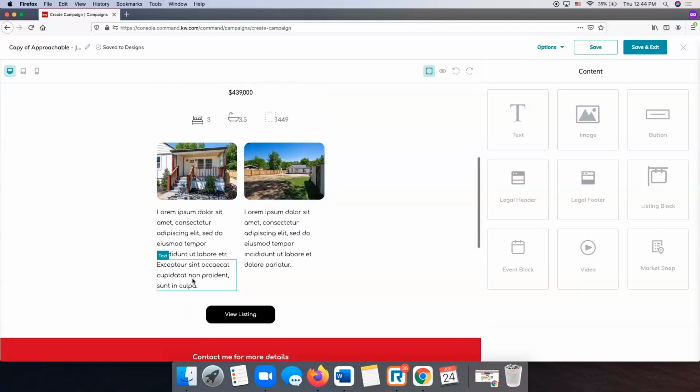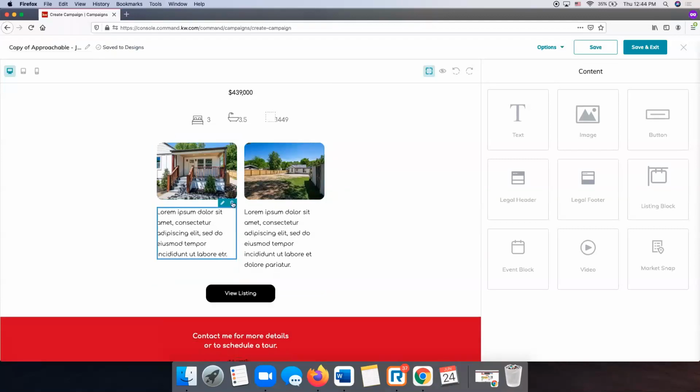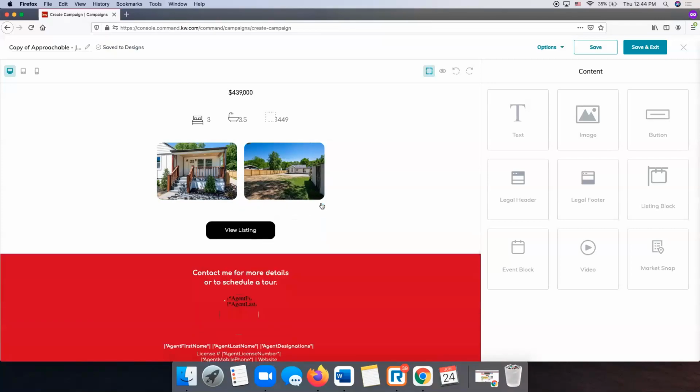Now we do have a few different text blocks down here for the actual property description. I'm going to change this up because these are broken up into 3 different sections. So let's say, for example, I want to remove these. I can click on the item I'd like to remove and then click that delete button.